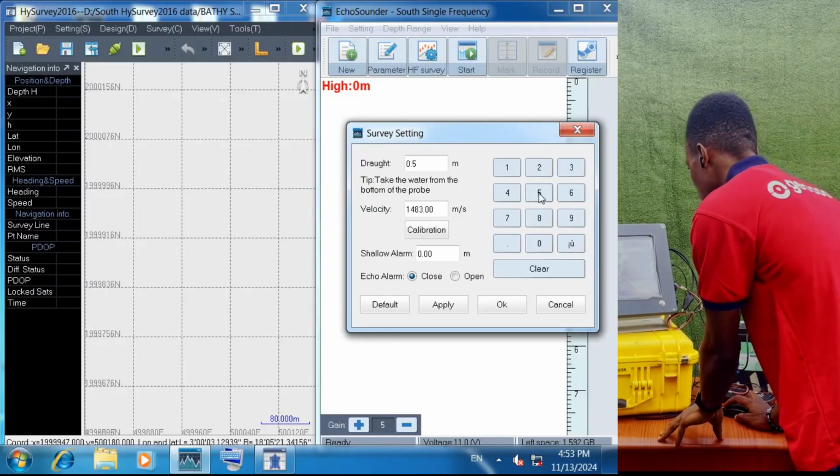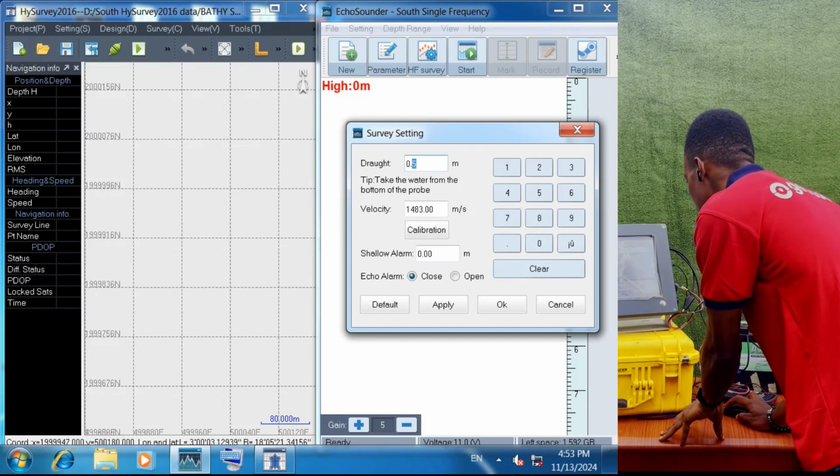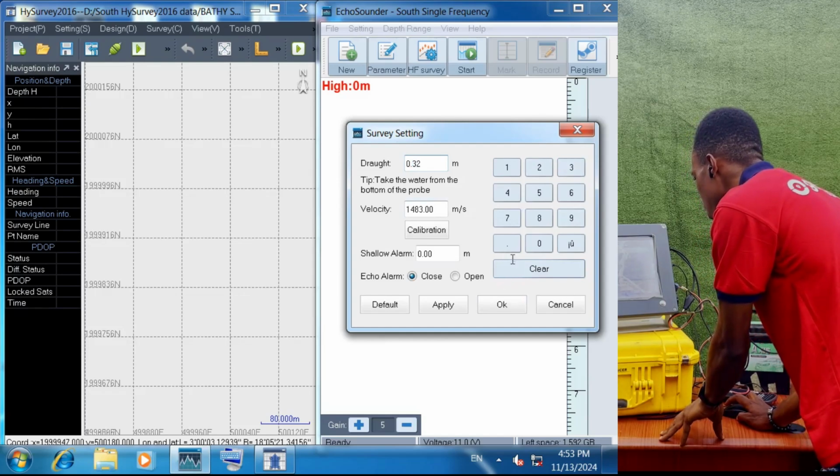So now we are going to enter our draught here to be 0.32. Now for velocity, we'll come back to velocity.